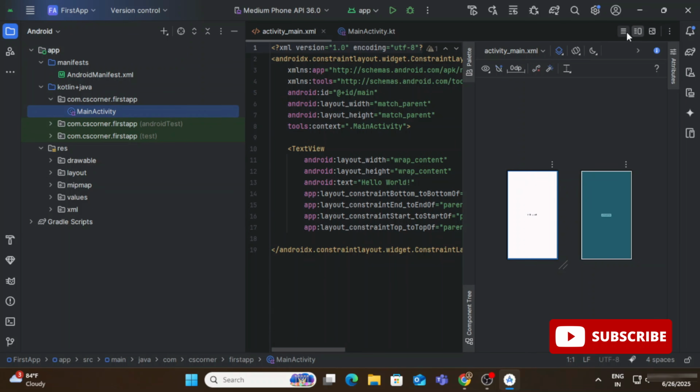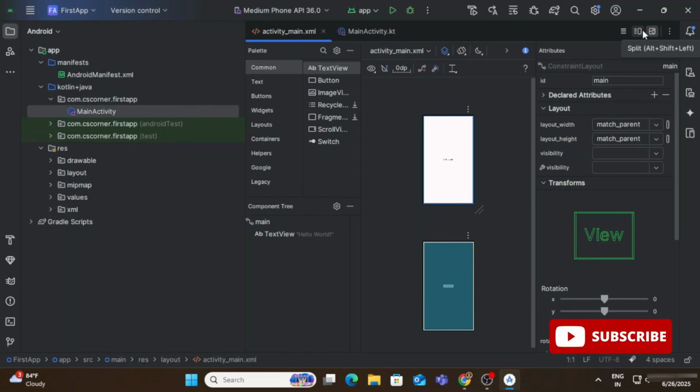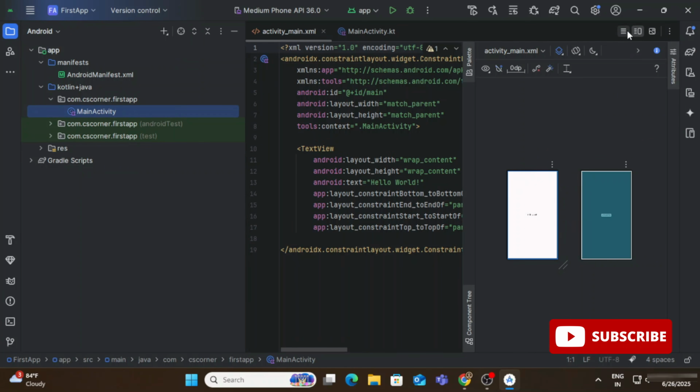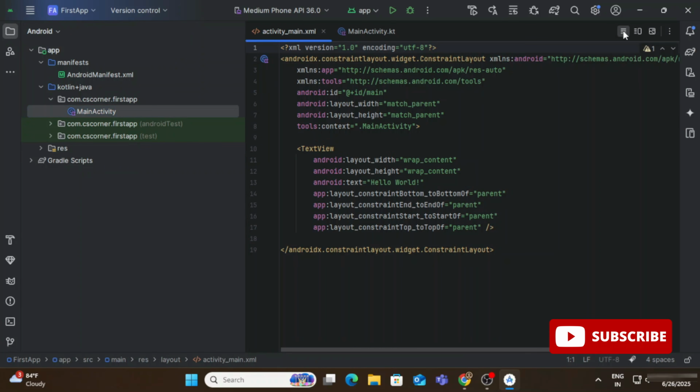Here we have various options. You can go to design view, you can split the design and code view, or you can go entirely to code view. At the left side we have one very important folder, the resources folder. If you want to show some images, you can put all that in this resources folder. So this was all about the introduction to the files which we have in Android Studio.